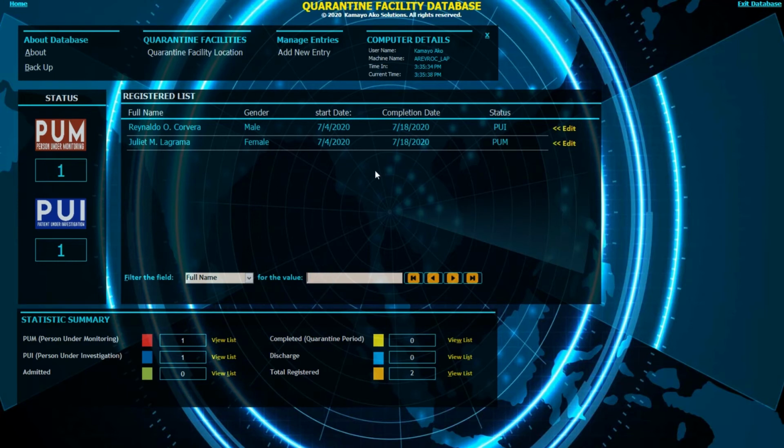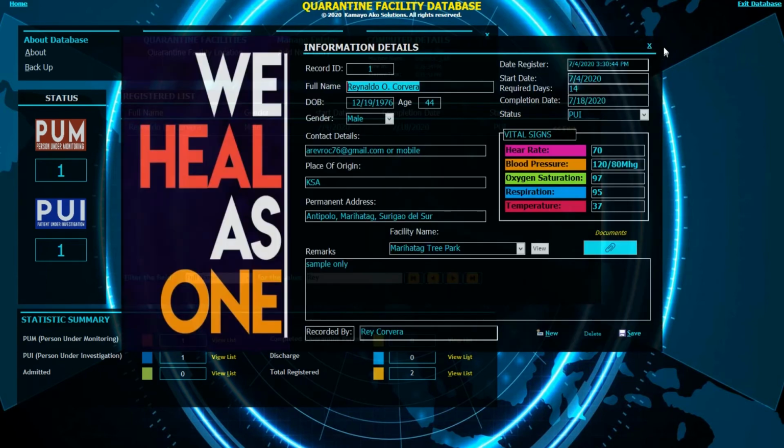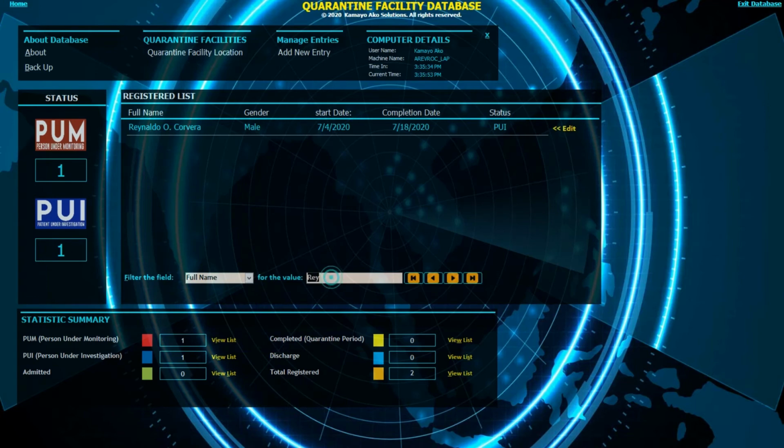So let's say we have 100 or 300 in the list, you can search by name. Just type Ray, automatically it will show Ray. Then you can edit, and also you can type Juliet, look, and you can edit.